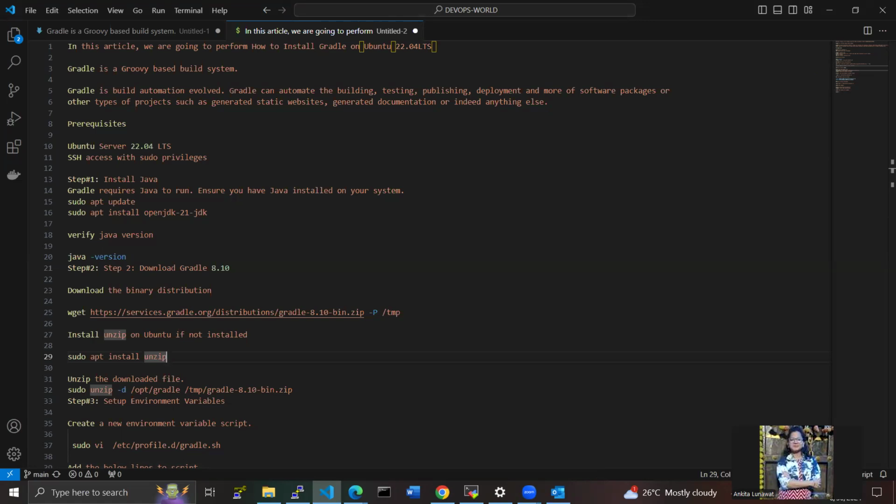Gradle is a Groovy based build system. It can automate the building, testing, publishing, deployment, and more of software packages. Gradle is also build automation evolved. It can be used for other types of projects such as generating static websites, generating documentation, or anything else.